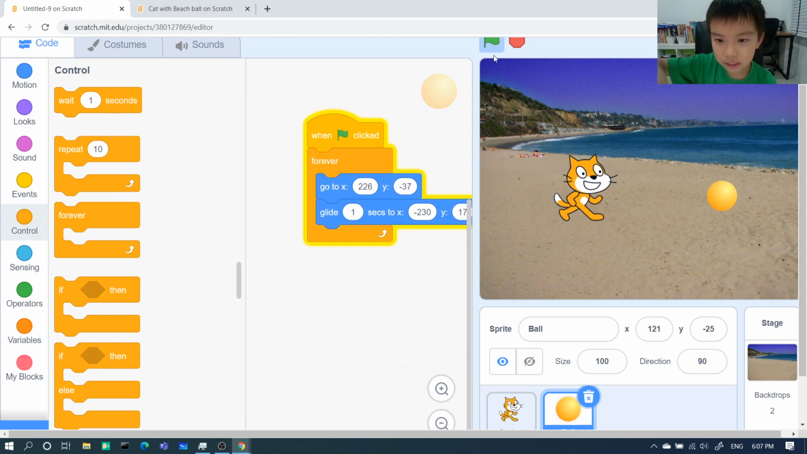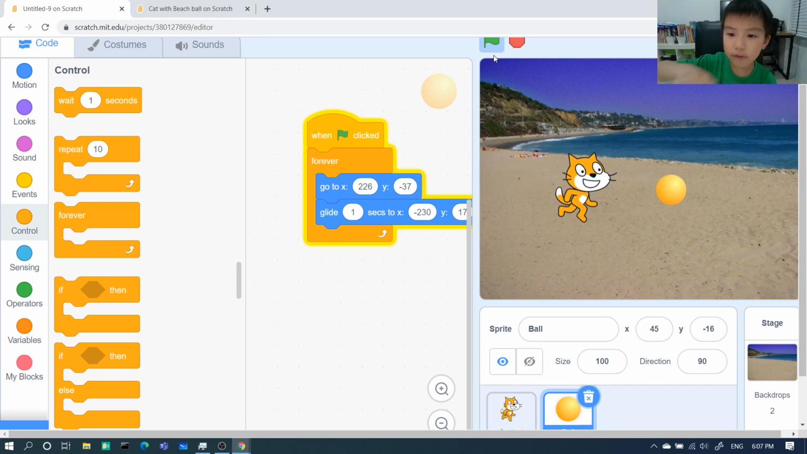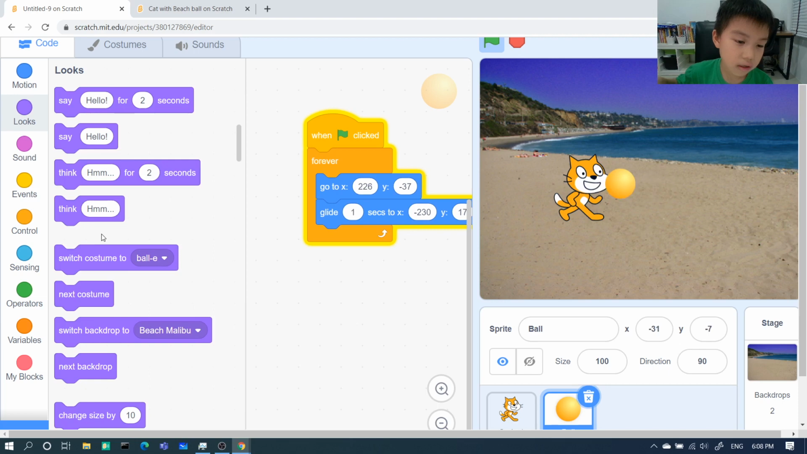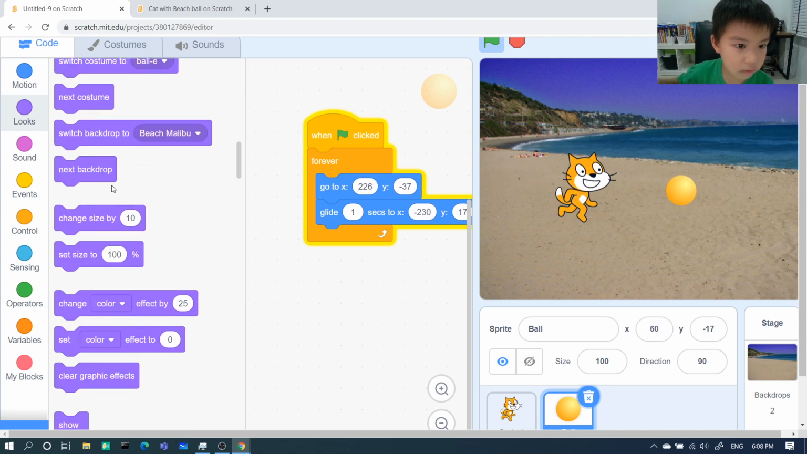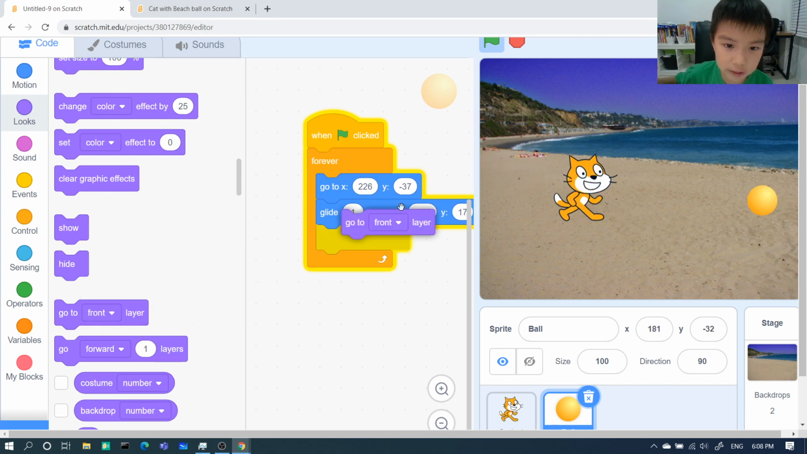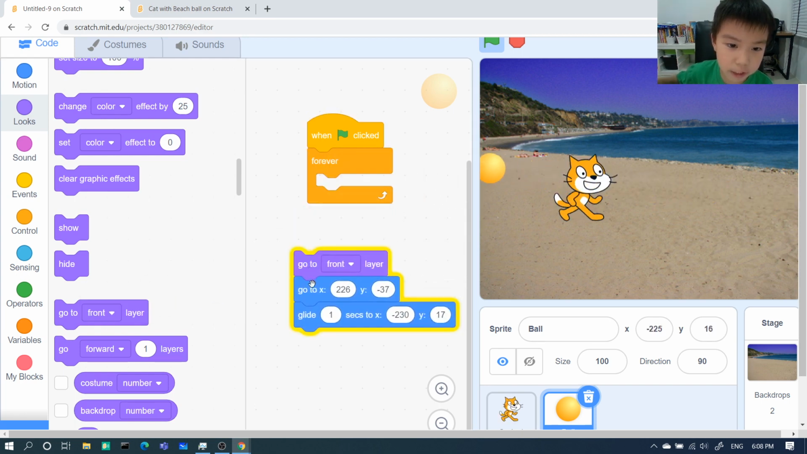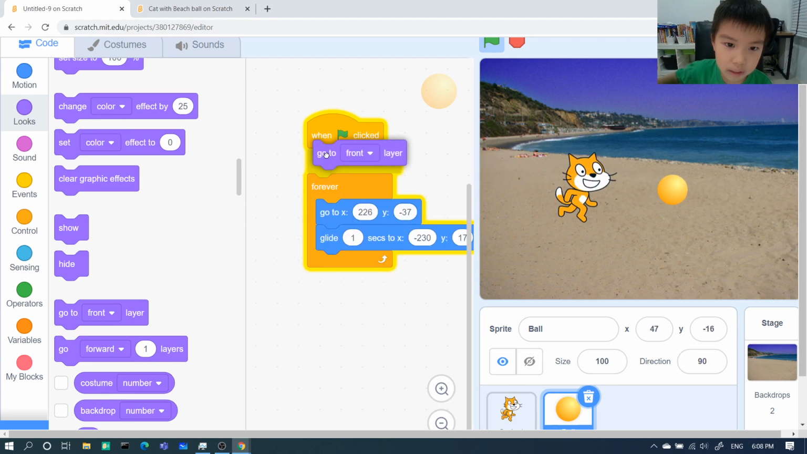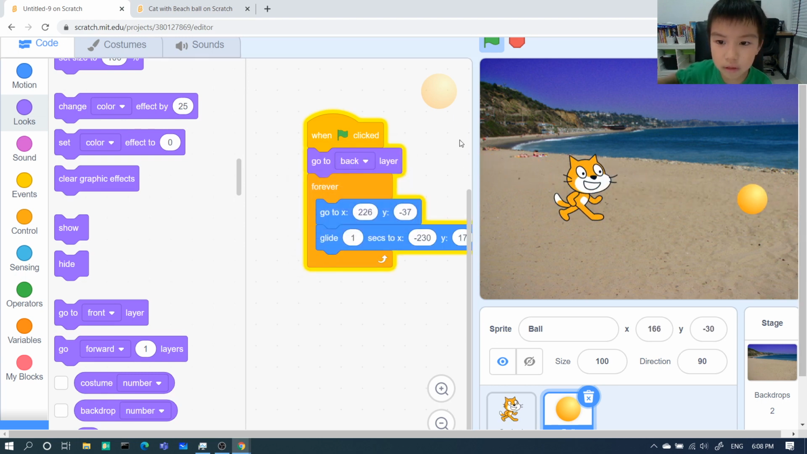But wait a minute. It's stamping on the Scratch Cat. That means its layer is in front of the cat. This isn't right. Someone thinks I like it, and someone thinks we should make it the back layer. So, all the looks, and then we will go to front layer. That's not right. No, don't put it there. Put it here and let it go backward. When you click again, it goes backward, like I said.